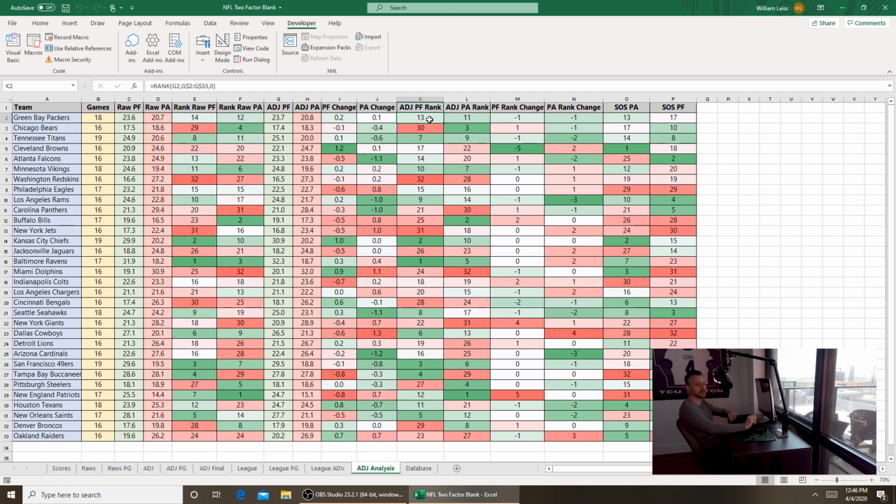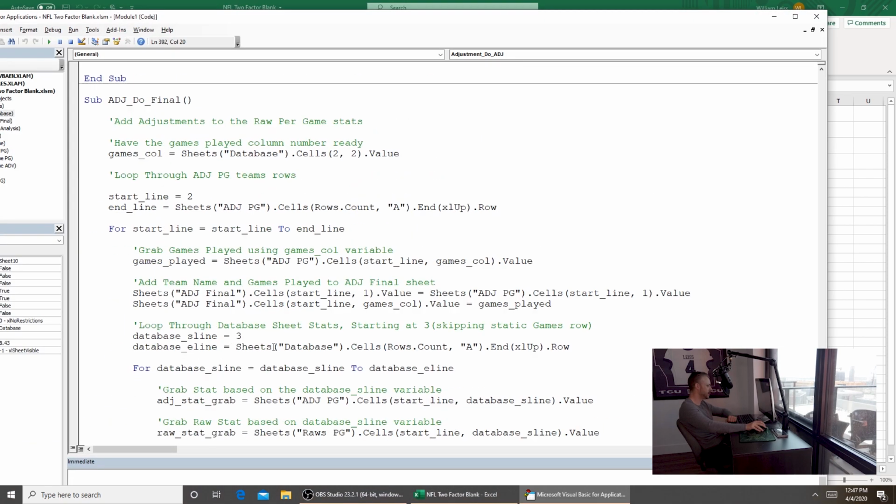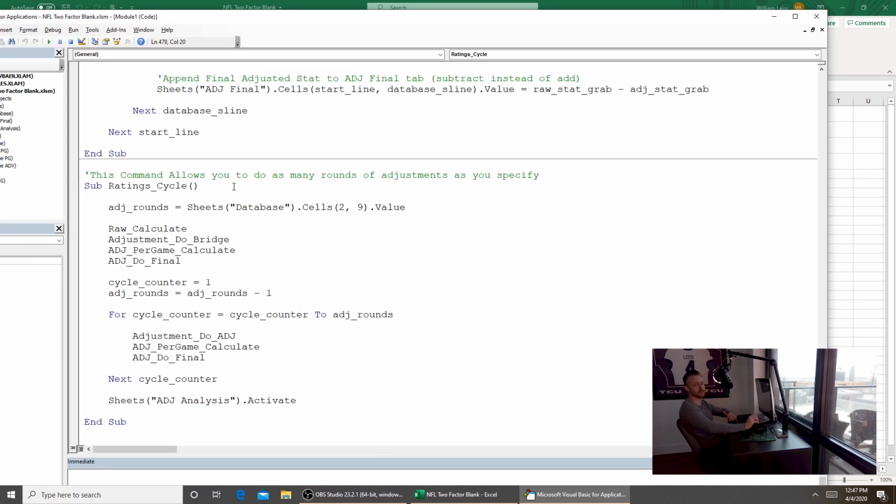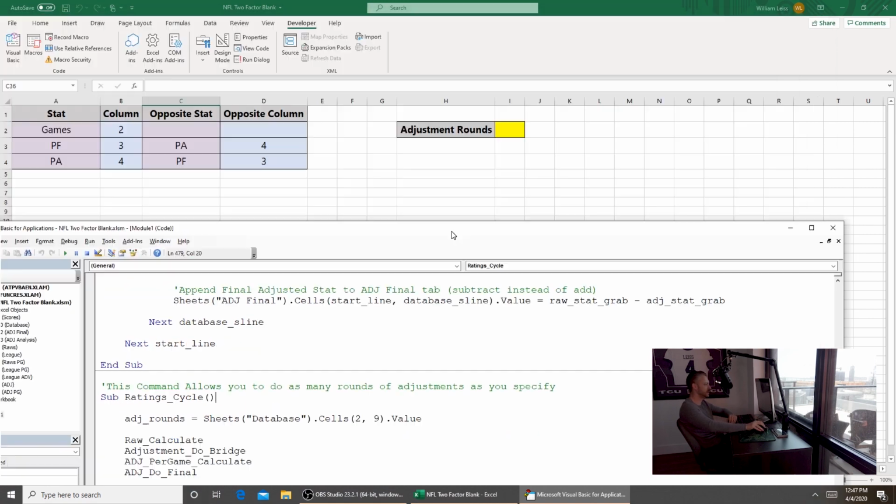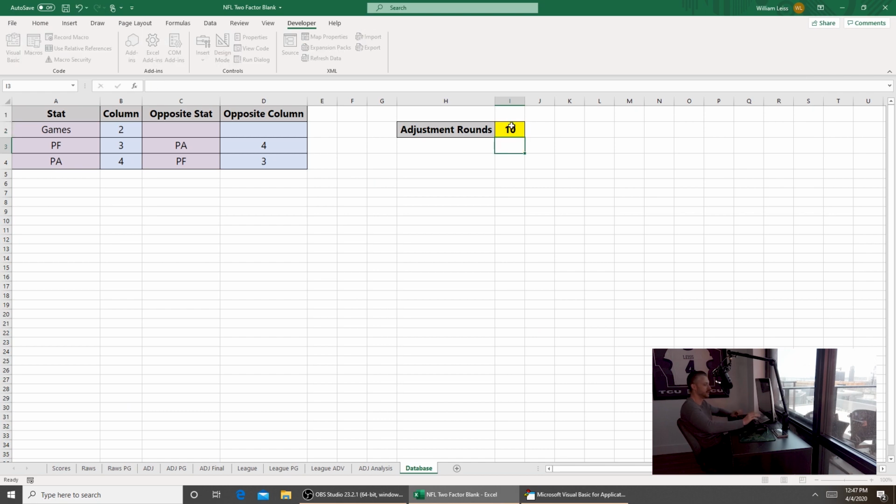So that's 2 waves of adjustments. But what if we wanted to do 10 waves of adjustments? Well, here we go. That's what the rating cycle command is for. So what this does is it basically allows you to do as many rounds of adjustments as we specify right here. So let's do 10, right?